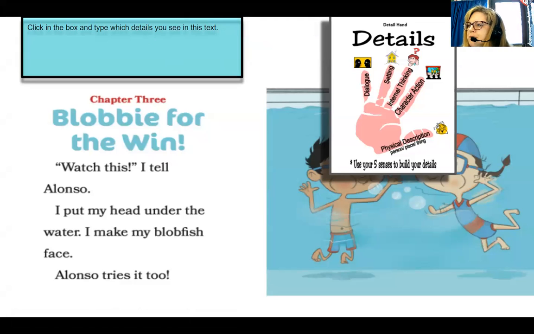So it says chapter 3, Blobby for the win. This is an exclamation point. When I read this, I would say, Blobby for the win! And the first thing I notice are these quotation marks. When I see these quotation marks, that tells me right away that I am going to be looking at dialogue for sure. And dialogue is something that someone says.